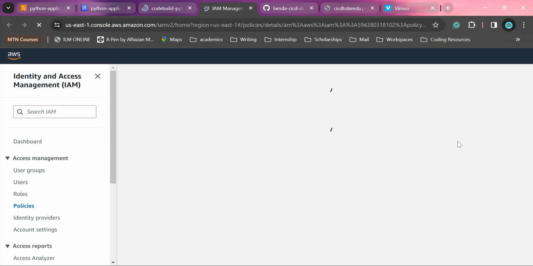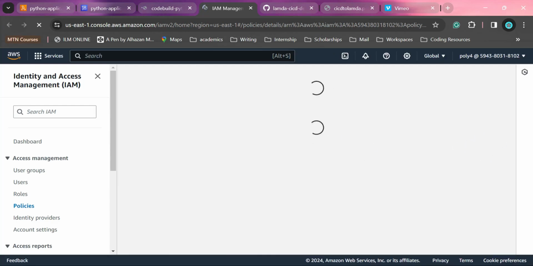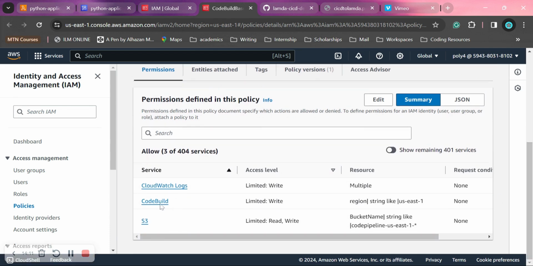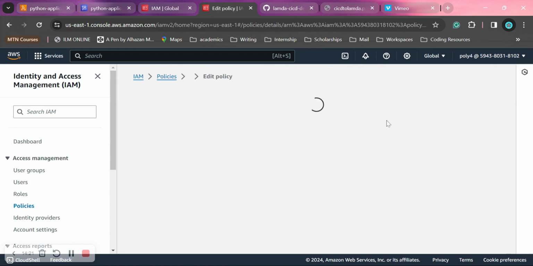We want to edit this policy to allow CodeBuild to be able to deploy our application to AWS Lambda. So this is the policy for this particular role. You can see what it has at the moment: CloudWatch Logs, CodeBuild, and S3. So we need to edit it to allow it to deploy to AWS Lambda. So click on edit.